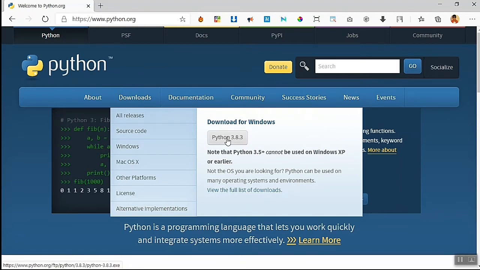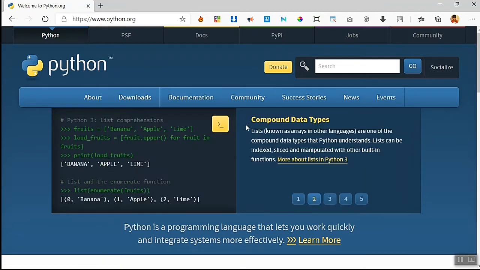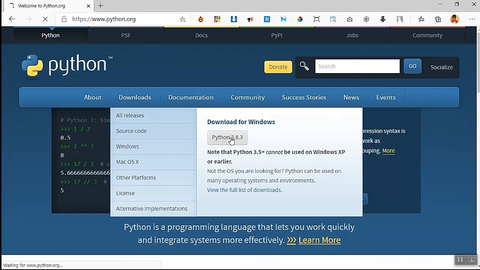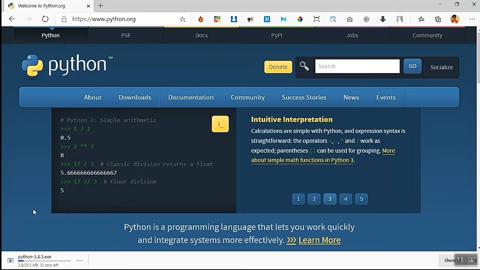If you're on Mac, it will just show download for Mac, or for Linux. Most of the Linux distributions already have Python installed, and I think even Mac, but an older version, Python 2, might be installed. So make sure you always have the latest version. Just click that and it will start downloading. It is very small, just 25 MB, so it will take some 10 seconds. I'll just fast forward this.